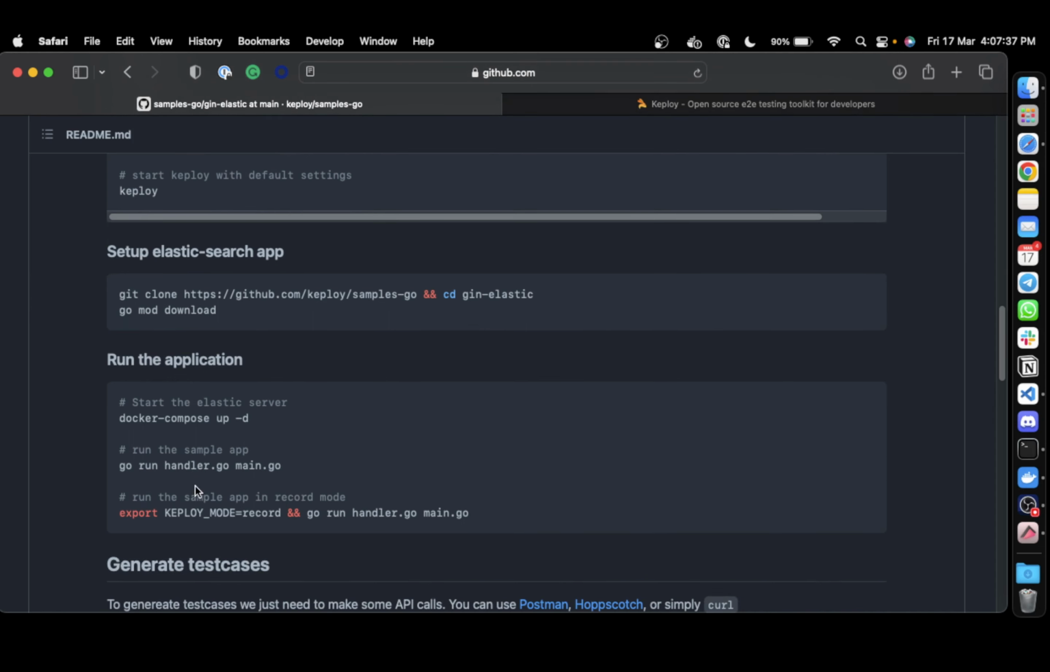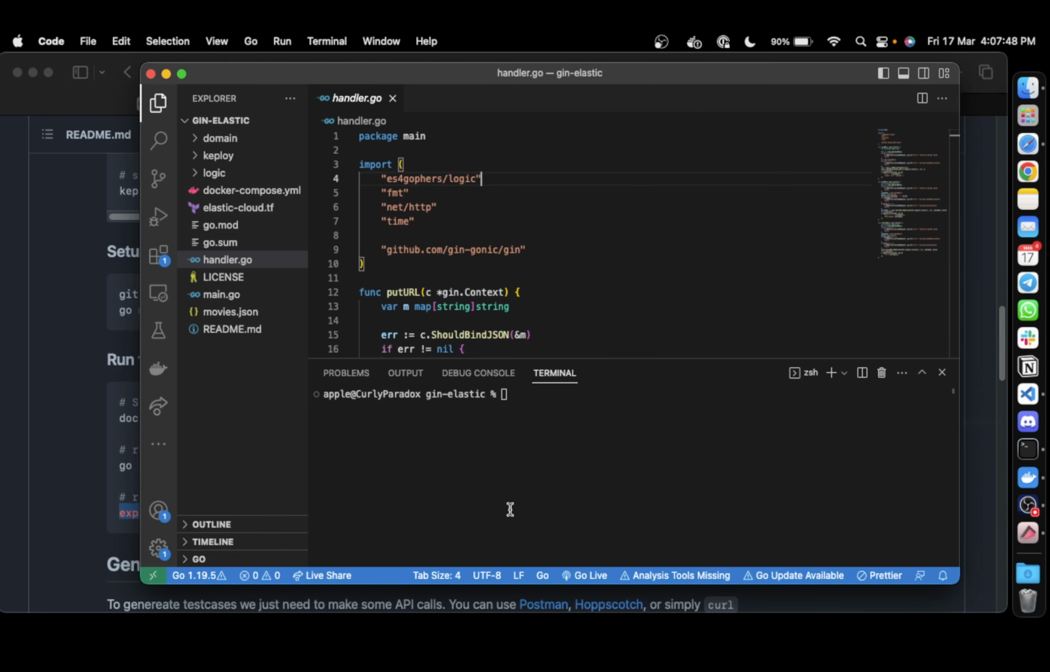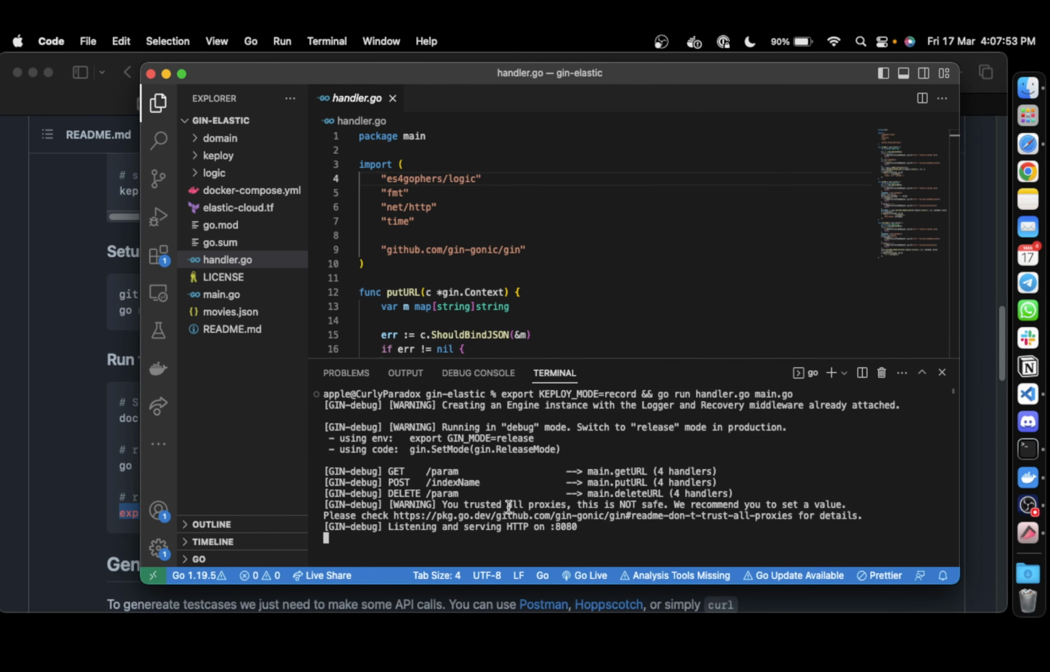Before running the sample application, we have to make sure that we put the Keploy mode into record mode. So I'll copy this. So now the Keploy mode has been shifted to record mode, and as you can see, the Gin Elasticsearch is also up and running.